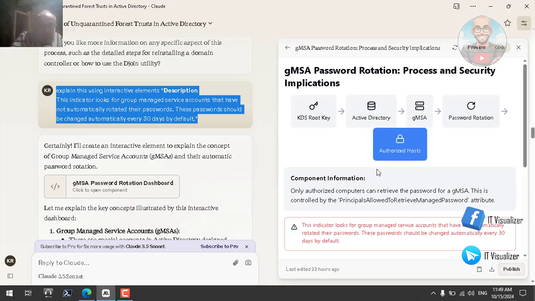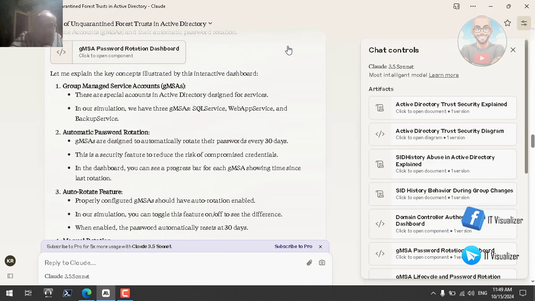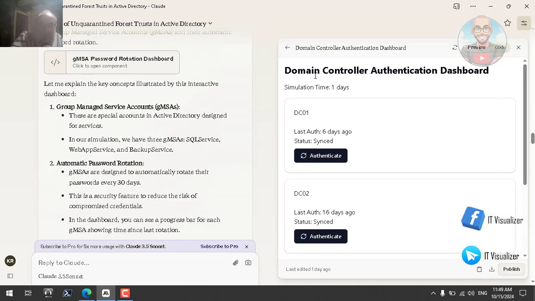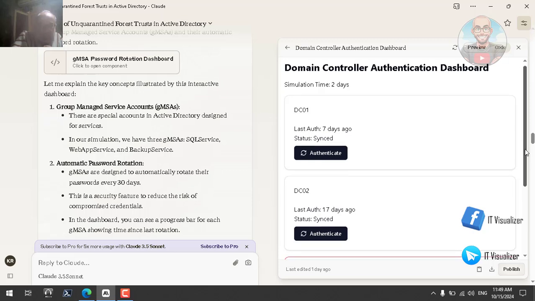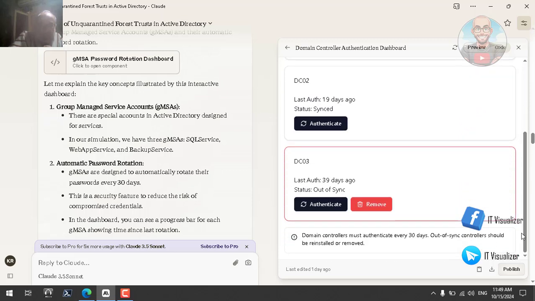If we go here and see Claude explaining this topic, let me show you all. Here is one of the things also, the domain controller authentication dashboard. Here we see a simulation. We have 3 domain controllers, and one of them is out of sync. It is 40 or 41 days out of sync, and we have one thing to do: remove it from the network and reinstall it back, or re-authenticate.